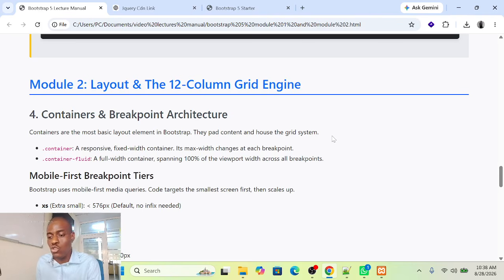As soon as you make use of the container class or the container-fluid class in Bootstrap 5, it allows you to do anything. What that container class does is that it's an activation for the grid system, just like the way in normal CSS you have display flex or display grid. That's exactly what the container class and container-fluid class do in Bootstrap.